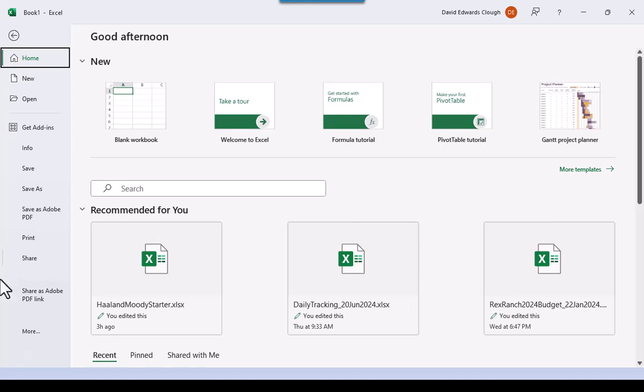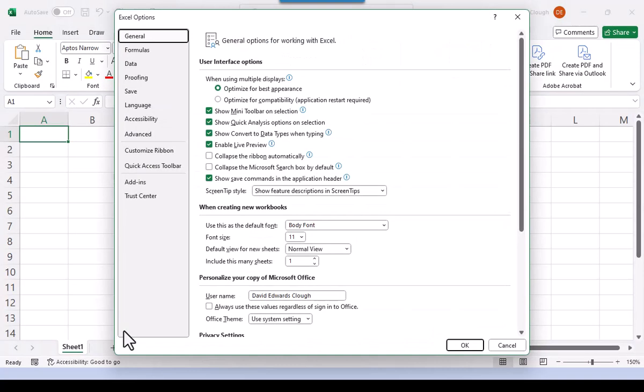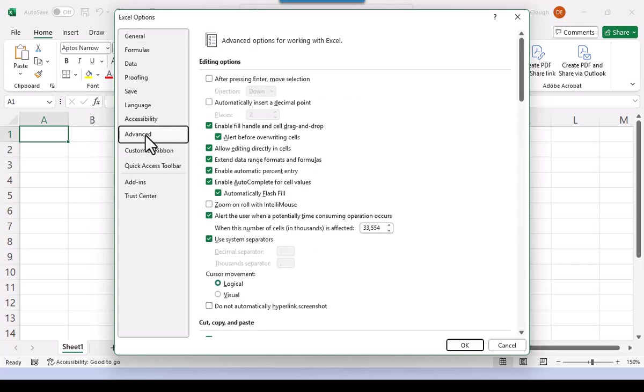item on the menu, and down at the bottom I have More here, and then I'm going to pick Options. It's possible that options may have already been available to you, but I'm picking Options. And then we're going to look at a series of settings here. First, if we click on Advanced, we have as the first one, after pressing Enter, move selection. And yours may be checked, and we don't want that checked, so you can remove the check from that.